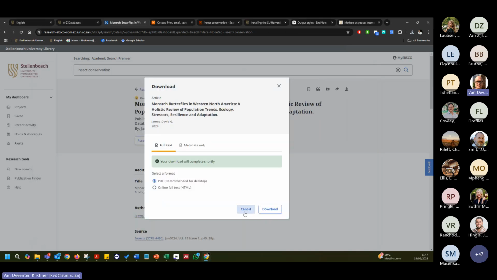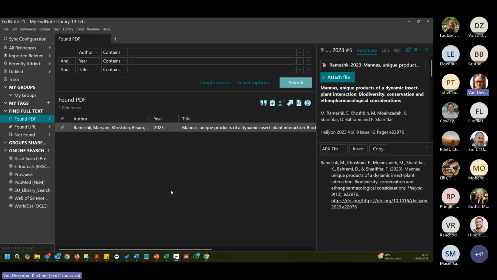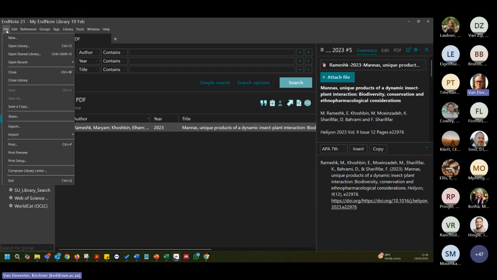Okay, so this is now quite handy if you already have a whole bunch of PDFs stored on your computer, and especially if you've already got them organized into folders. If you only have them in one big folder, that's also fine. But what will happen is you'll go to File here in the top, go to Import, and then you'll click on Import Folder.